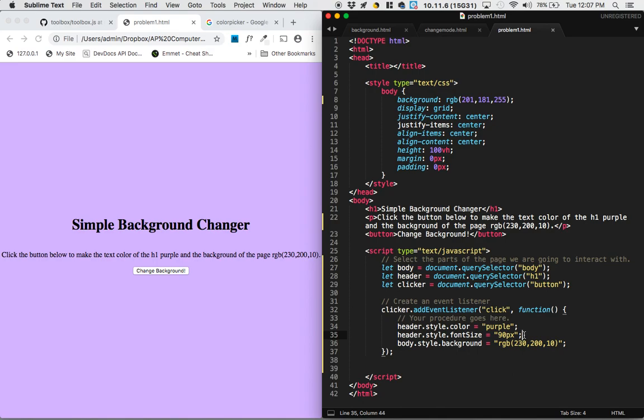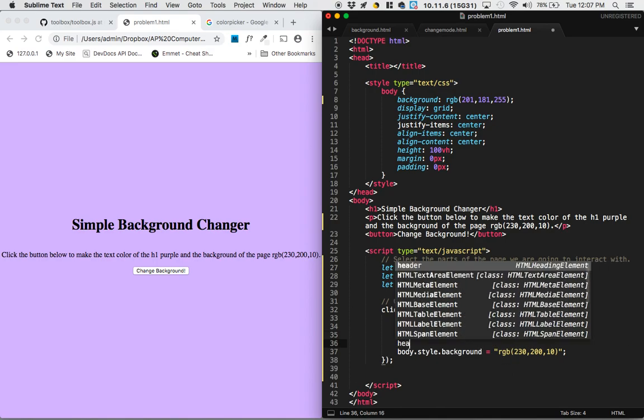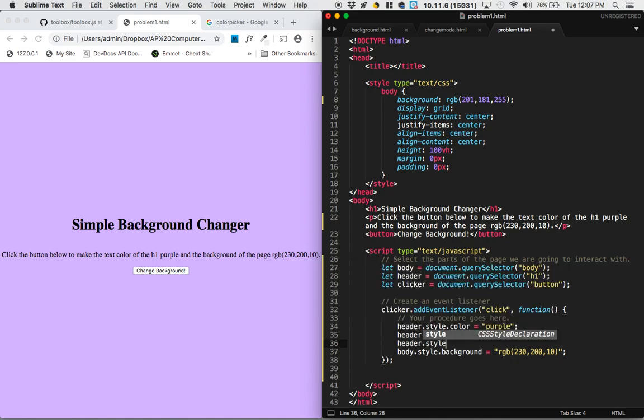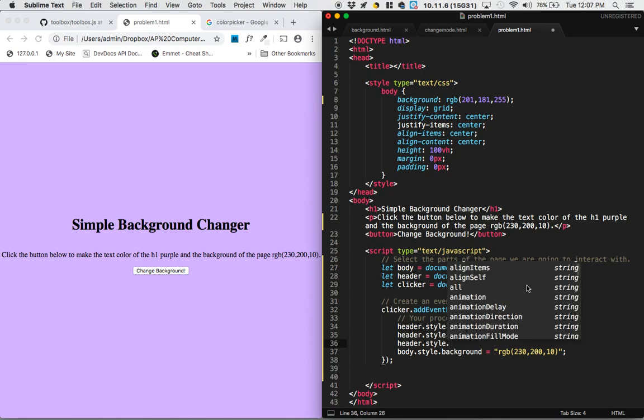We could do some other stuff. Let's see, header.style. And it will actually drop out a list of different things that you can do.